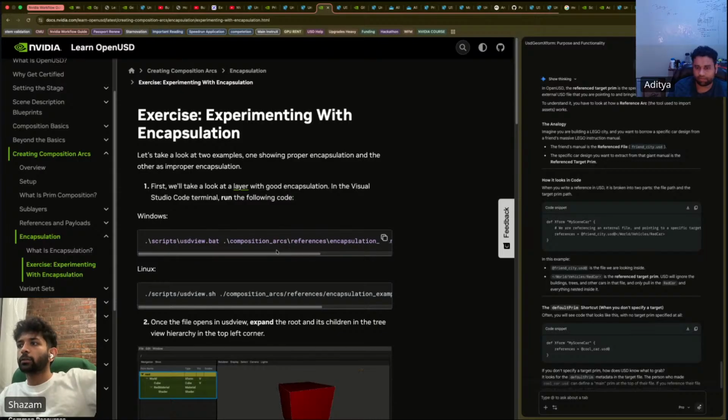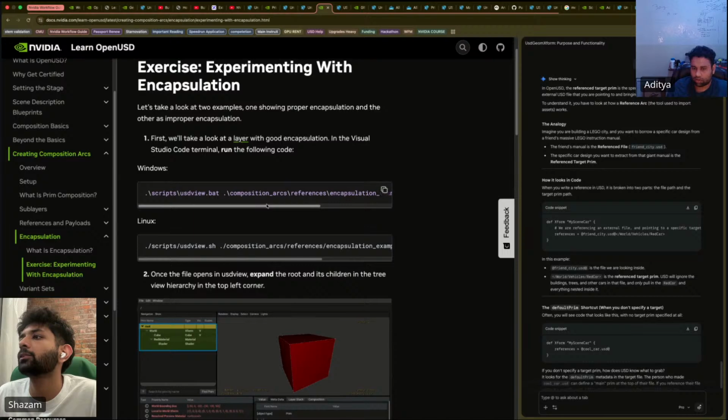Okay, let's take a look at two examples: one showing proper encapsulation, and another showing improper encapsulation. First, we'll take a look at a layer with good encapsulation in Visual Studio Code. In the terminal, run the following.